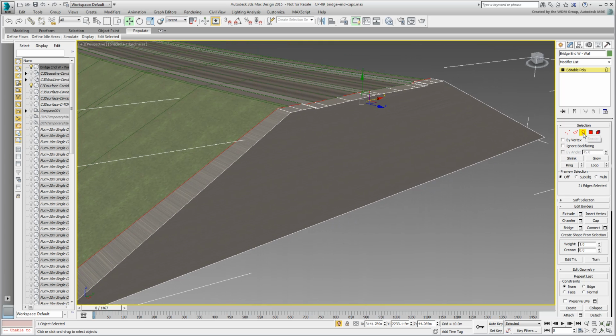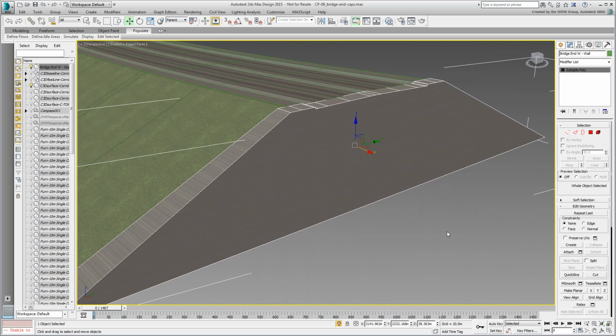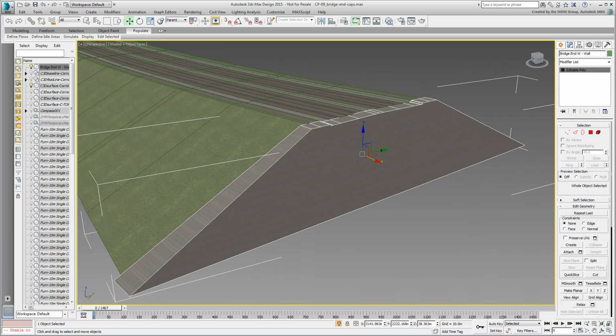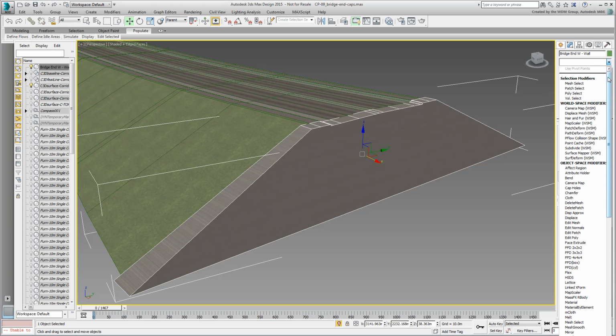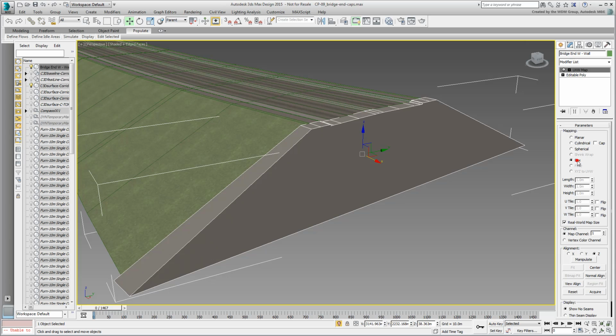The geometry is pretty much in place, but you need to adjust the mapping. There are currently pixel streaks everywhere. Apply a UVW map modifier in box mode and disable real-world map size. Adjust the gizmo size to values that work better. Try 40 by 40 by 40.